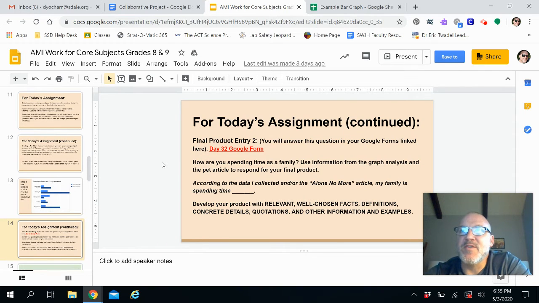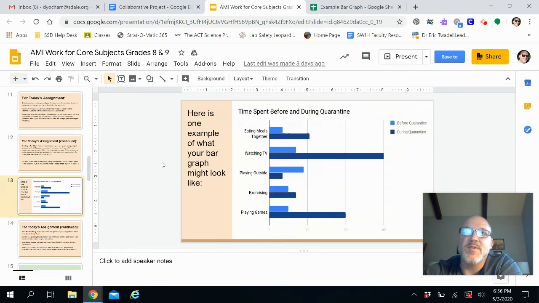Now, the last thing you have to do for today is the final product entry number 2, okay? And so you're going to develop that. Maybe you're going to use the bar graphs as part of your slide or part of your presentation, but you're going to do that for today's work. Now remember, you don't have to send your final product entry. You don't have to send that product to us every day. What you have to send us today is really just your bar graph. Okay. And I'm going to show you how to do that really quick.